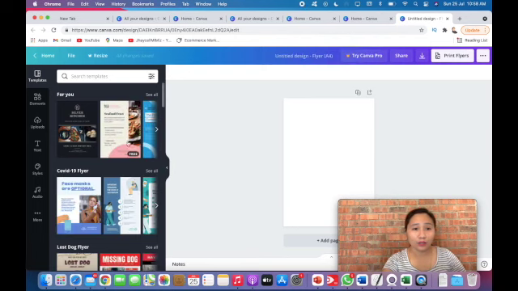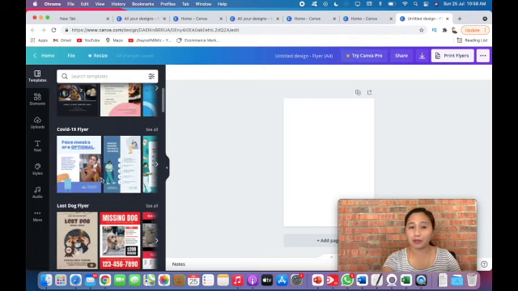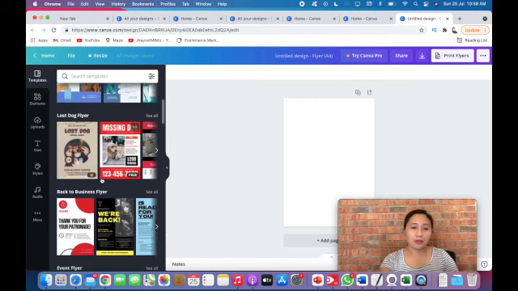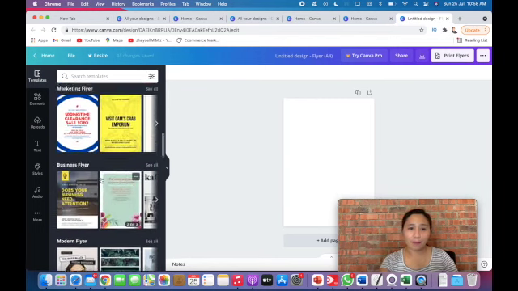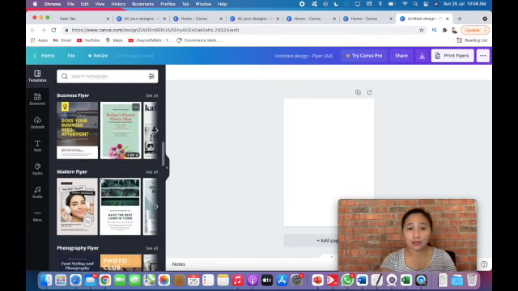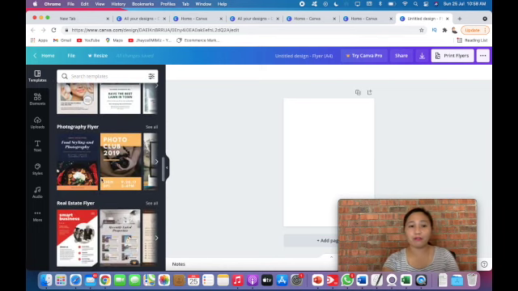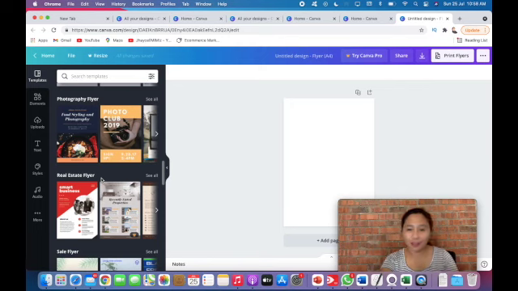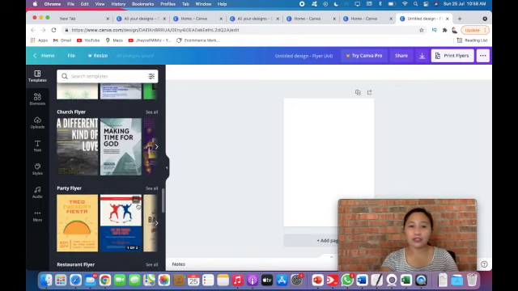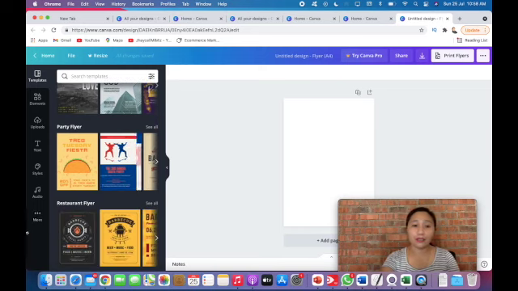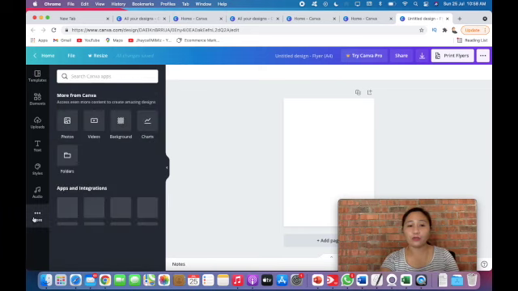This is a COVID-19 flyer you can make if you want. There is also the business flyer, event flyer, marketing flyer, modern flyer, photography flyer, and real estate flyer. And then yes, sell flyer. There are a lot of flyer makers in this application, so you don't need to be worried.